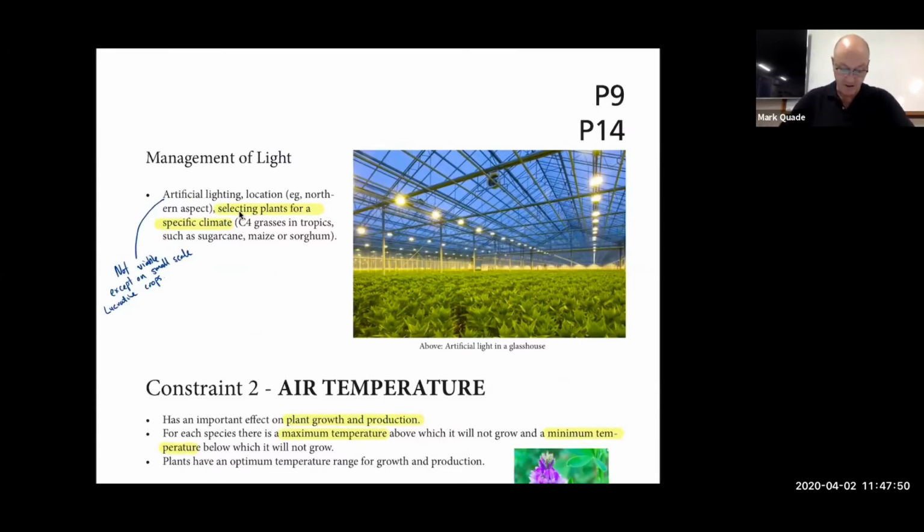So management of light. In intensive production in a glass house, like our diagram here, we can have artificial light. For the most part though, we can't control this. We can, however, control removal of trees and understories to stop shading. But another thing that we can do is look at specific plants for a specific climate.